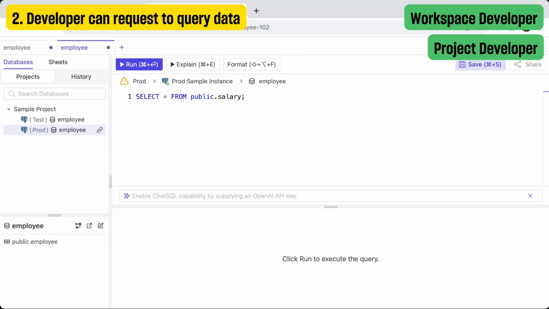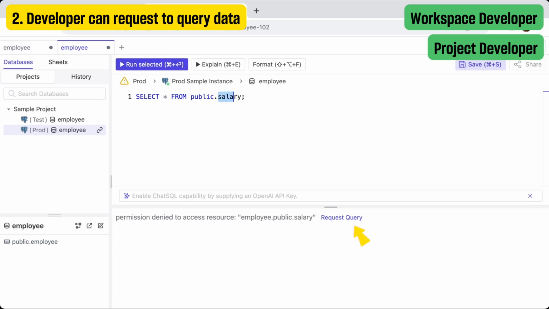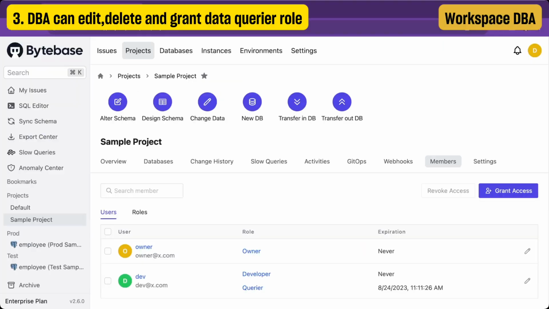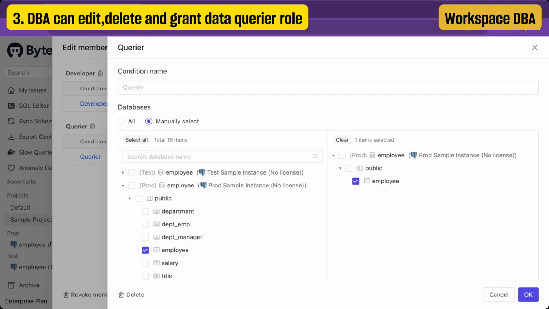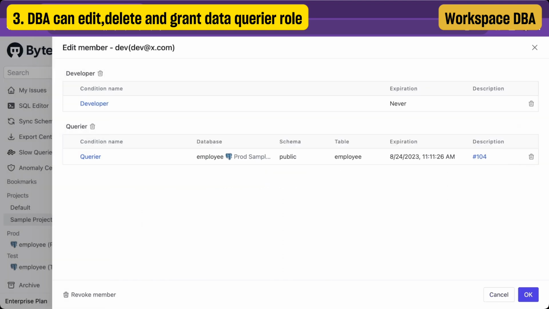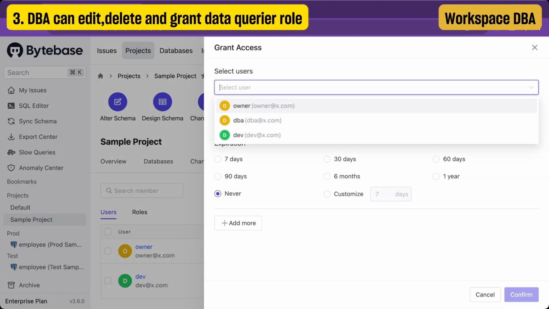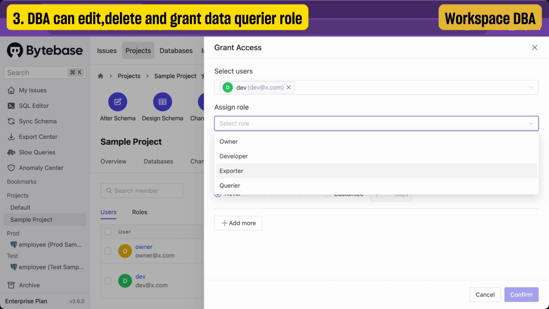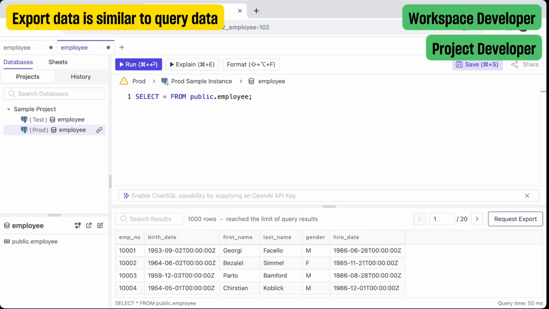If you query from another table, it will say permission denied. You need to request query in the same way. Switch back to DBA, go to Members within the project, click the pen icon. You can edit the role, delete it, or grant it directly to a user without receiving a request. Switch back to Developer and go to SQL Editor.